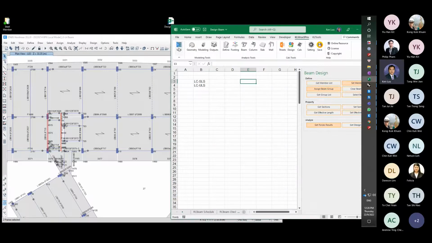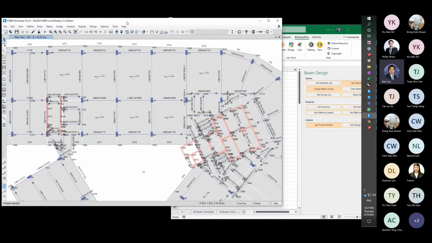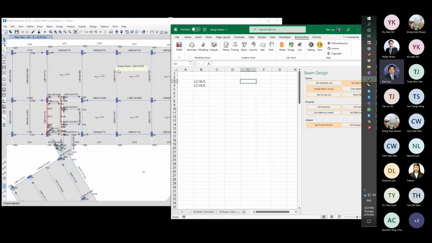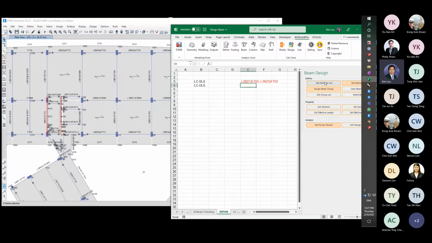Oh, sorry. To work with ETABS, I have to click this button and then come back to ETABS again. And I have to make sure that this one is the active window. So I go to Tools, I set as active window. Now you want to get this two beam. You click save, and then you get the beam list. You select this two beam, and you click here and then get the beam list.